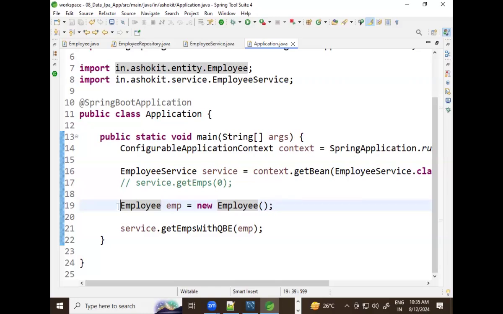See here. Is there any data for the entity? Can I say it is an empty object? Empty object. There is no data. If there is no data in the entity, then what should happen? I am creating an entity object and I am not setting any data. Can I say it is an empty object? Yes. If it is an empty object, for my example, what should happen? All the records should be retrieved.